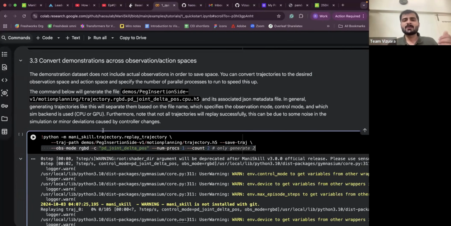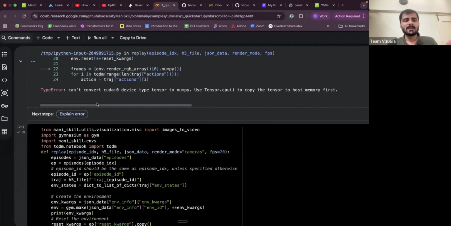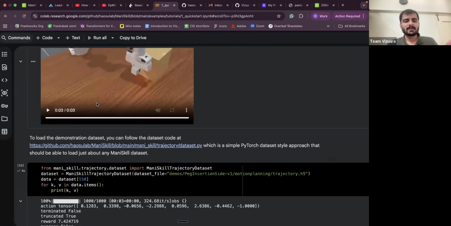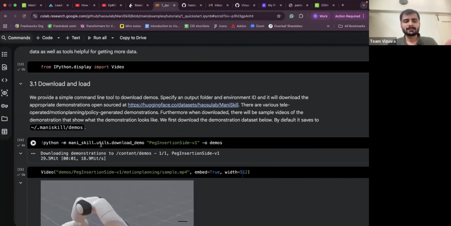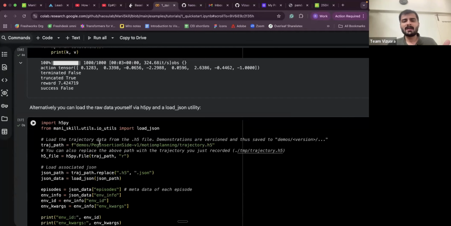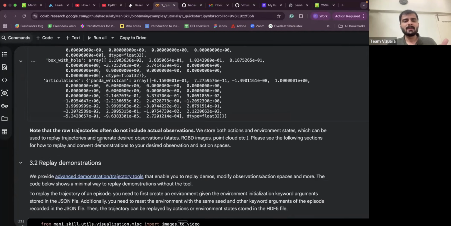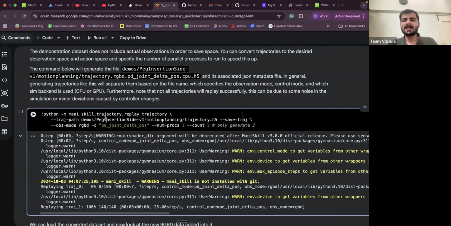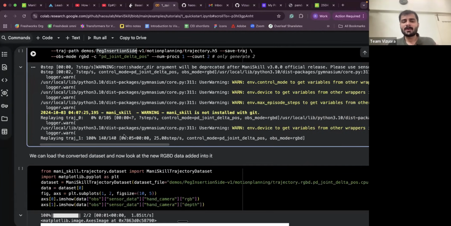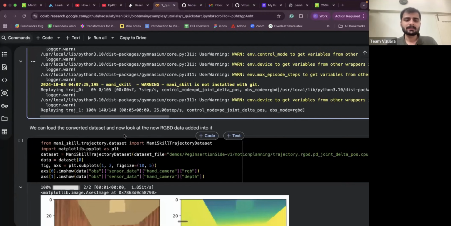So there are two functions which we have looked at in the imitation learning domain. The first is this function, which is downloading the dataset over here, download demo. After this, we didn't really look at all of this in detail, but the next important step for us was to understand this function, which is replaying the trajectories to convert the observation mode from state only to state plus RGBD, which is the images recorded by your cameras.